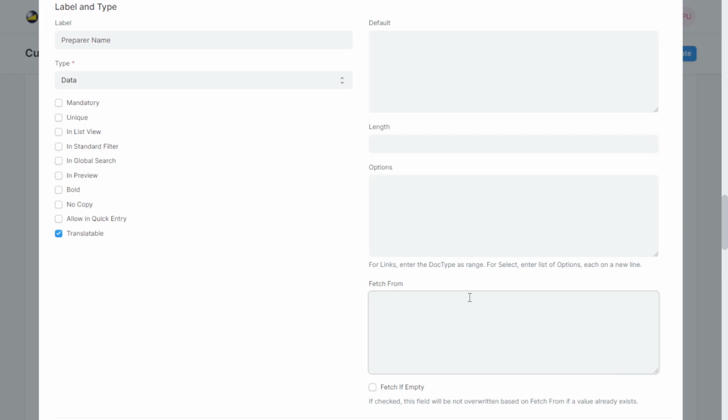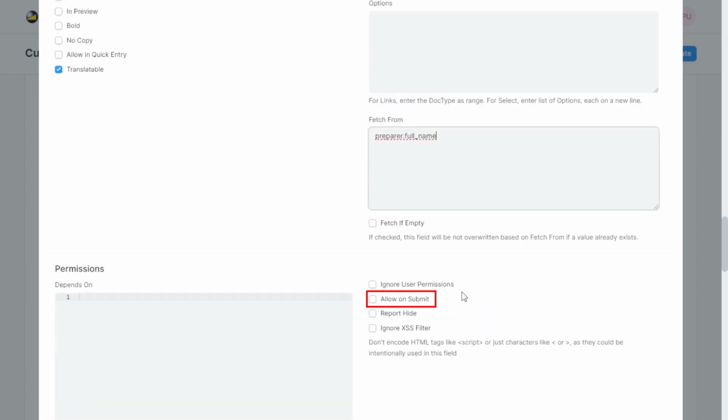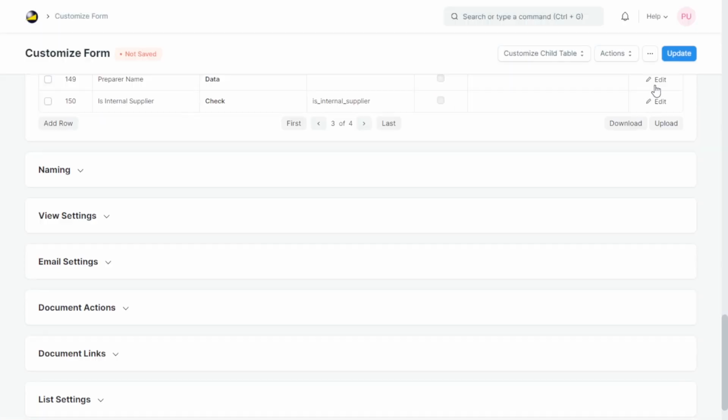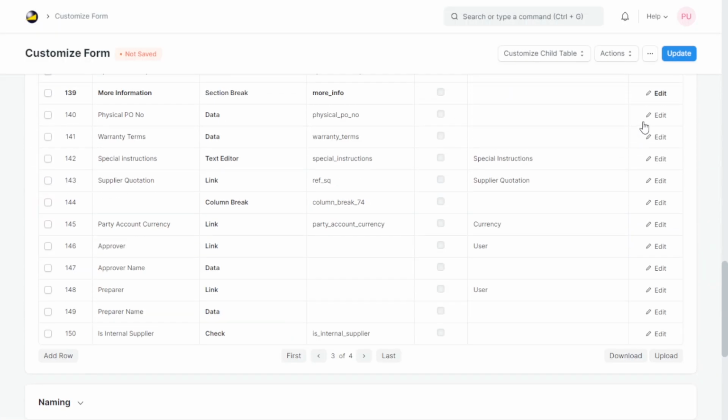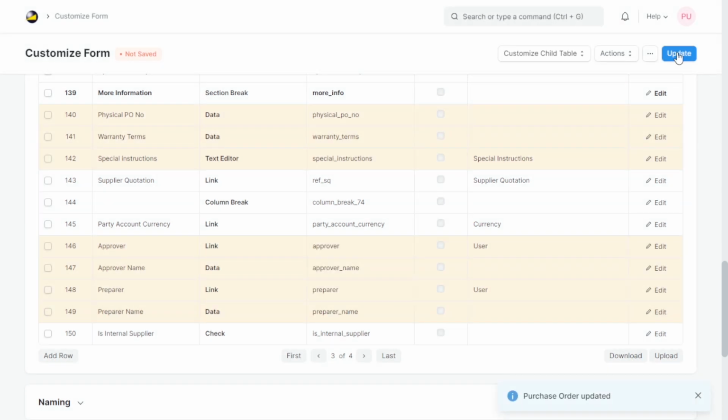Also, the settings for the preparer name field will be the same as the approver name. Just change Fetch From to preparer.full_name and uncheck Allow on Submit. Now let's close this and click Update. You can see that it automatically generates their name field, so it is important to name it according to your code or vice versa.